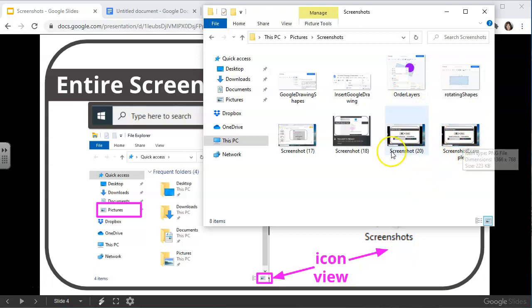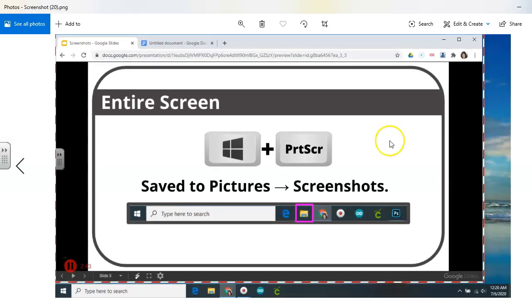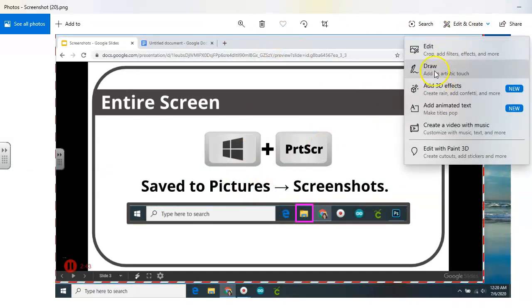So here's my screenshot that I just took. And actually it was this one because it's not named. This is the one that I just took. So that was that particular screenshot. And from here, I can draw on it. I can do some effects. So there's different things that you can do.